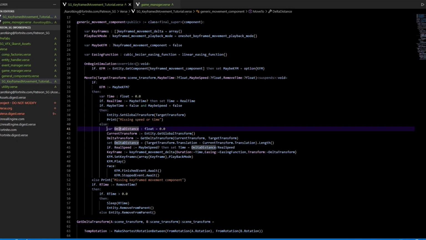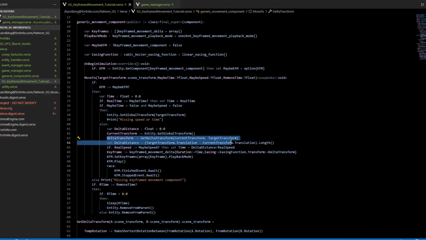So first of all, I'm going to initialize a variable called delta distance, in case I'm using speed. So then I'm going to get my current transform of the entity, just nice to have. And then I'm going to do a delta transform, which uses a custom function in a second. So I'm going to get the delta transform between my current transform and my target transform.